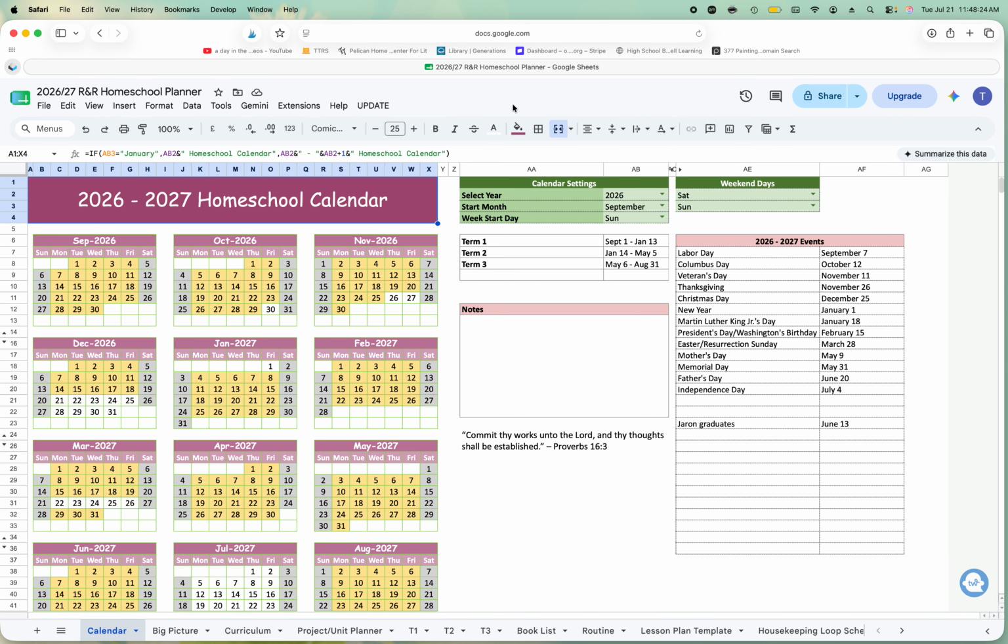Now there is a PDF version of the planner that you can choose if you'd prefer to print it out and use it as a paper copy, and it's also an editable PDF. Or you can get the complete system, which includes the Google Sheets version, the PDF version, and a video course that walks you through how to do homeschool planning and to set up your systems well. But this video is just about the Google Sheets version. This is what I use in my own homeschool.